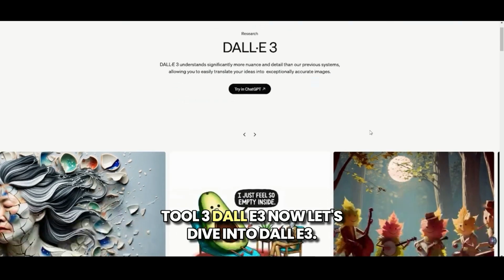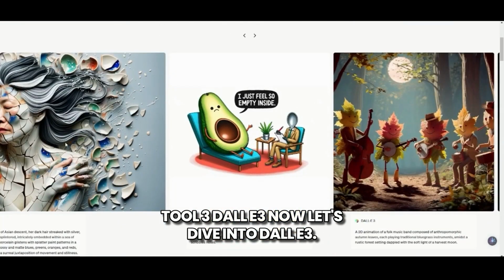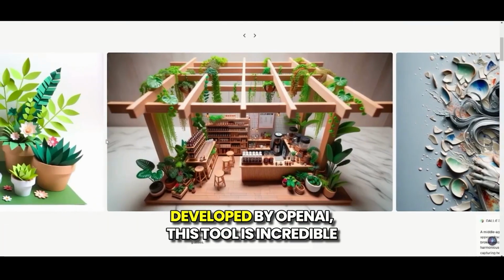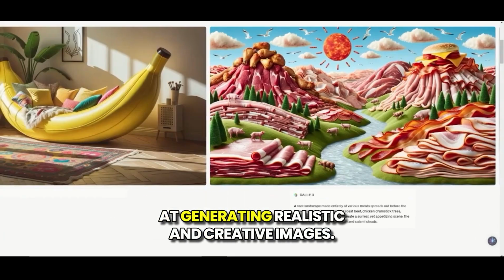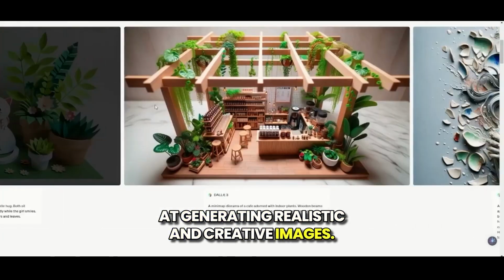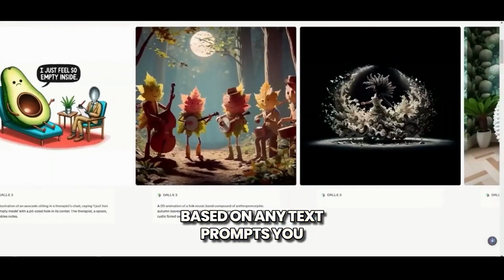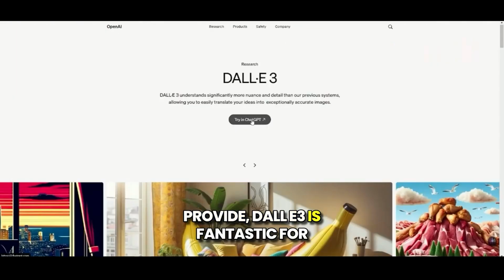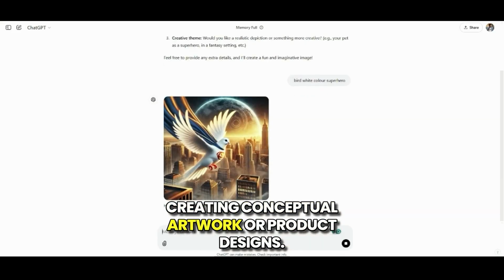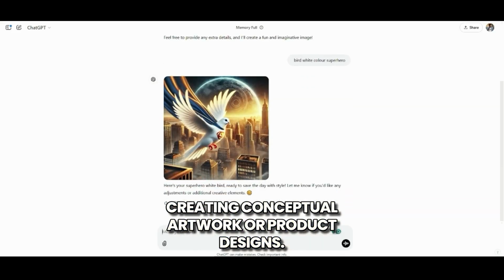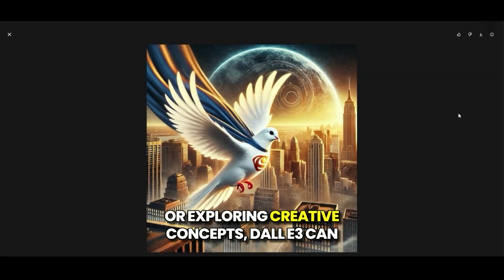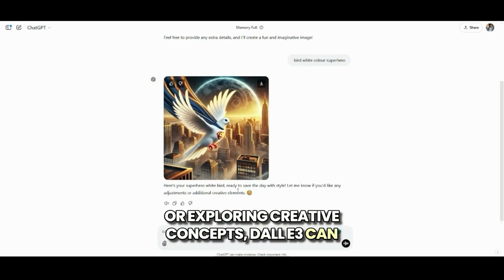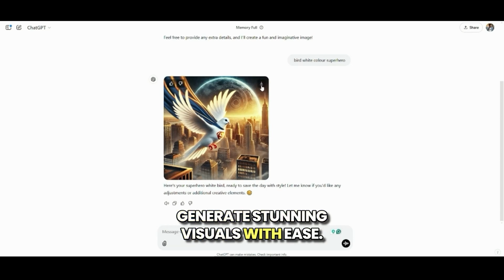Tool 3. DALL-E 3. Now, let's dive into DALL-E 3, developed by OpenAI. This tool is incredible at generating realistic and creative images based on any text prompts you provide. DALL-E 3 is fantastic for creating conceptual artwork or product designs. Whether you're designing a futuristic city skyline or exploring creative concepts, DALL-E 3 can generate stunning visuals with ease.